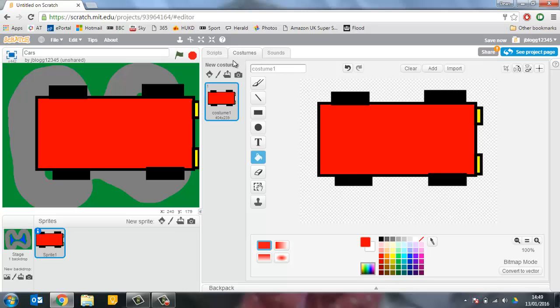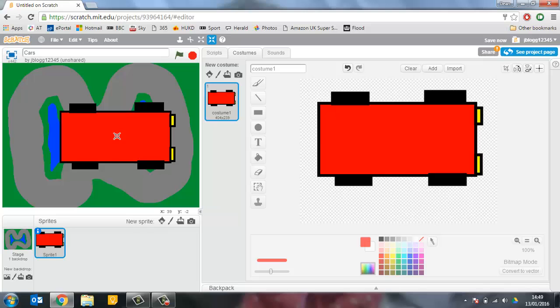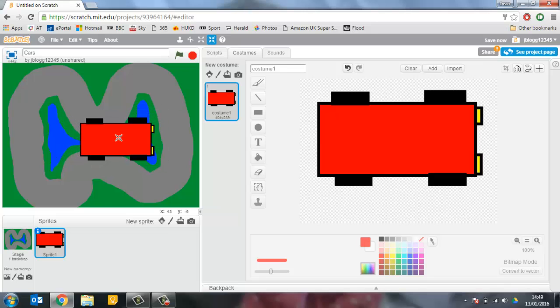What I'm then going to do is click on the shrink tool at the top and click repeatedly on the car until it shrinks to a suitable size for our game. If you then click anywhere on the track, it will get rid of that and you can move your car to the start point.